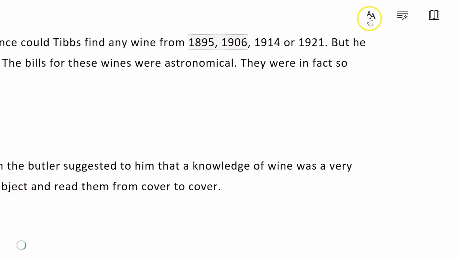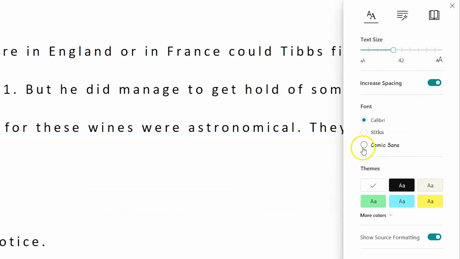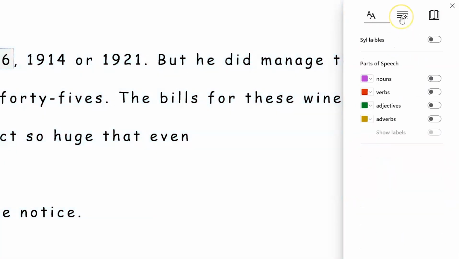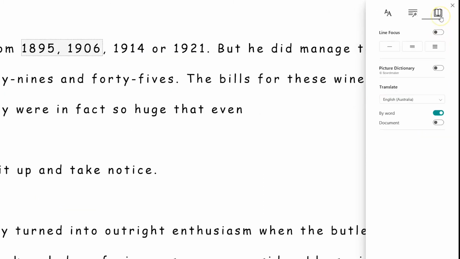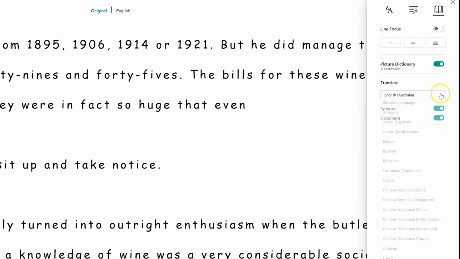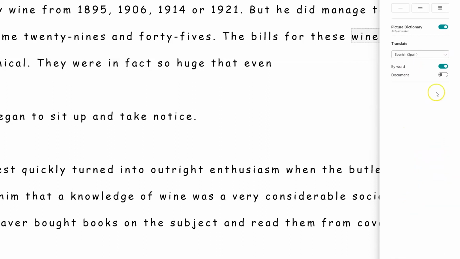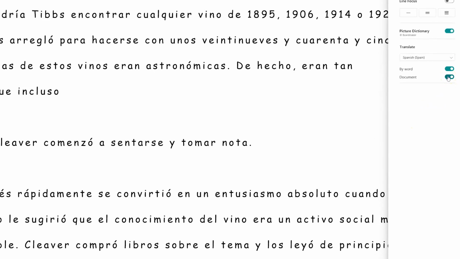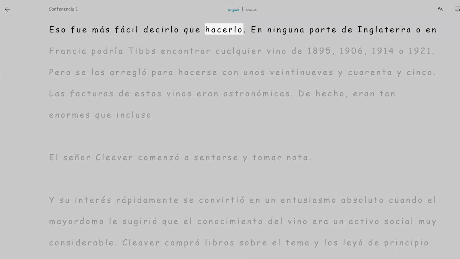The Text Preferences menu allows you to choose text size and font, to increase your spacing, and to choose a colour background. Grammar Options allows you to divide into syllables and label the parts of speech in each sentence. And in the Reading Preferences menu, you can use this line focus tool, and perhaps most amazing of all, this translation tool. You can swap your document into a range of different languages instantly, and it will still read it aloud to you. You can see that if you had vision impairment or dyslexia, this tool would be awesome.